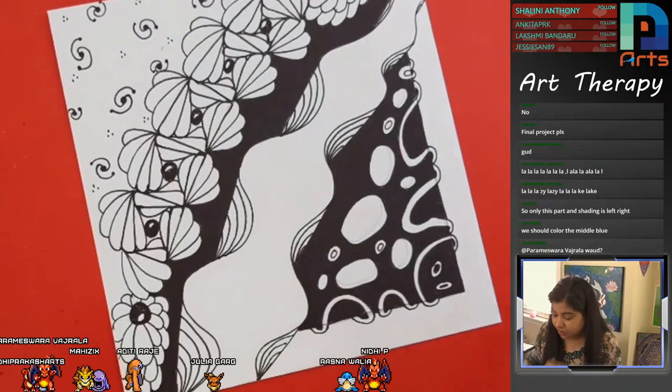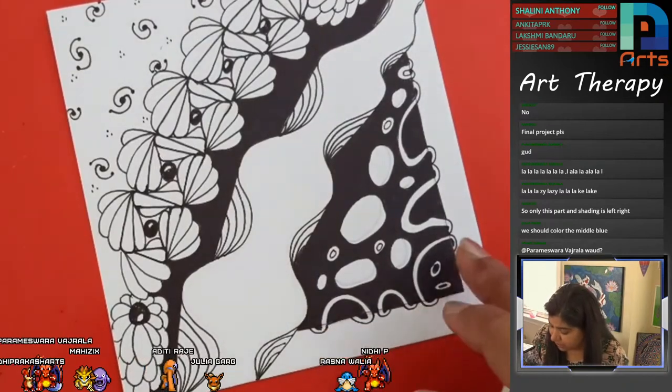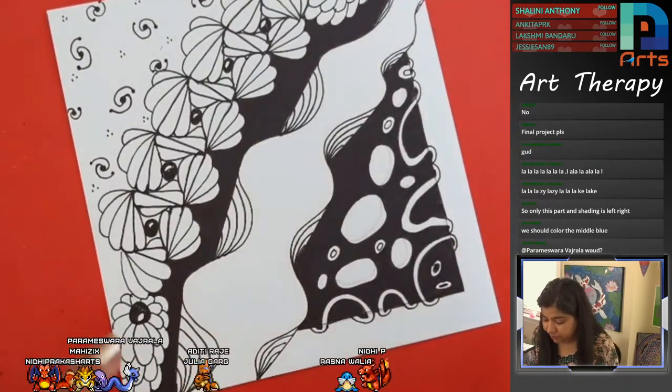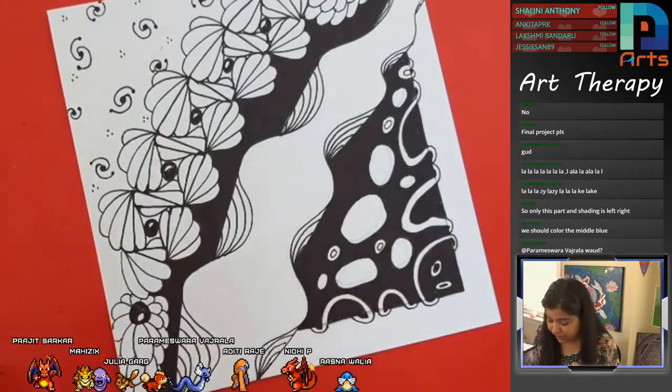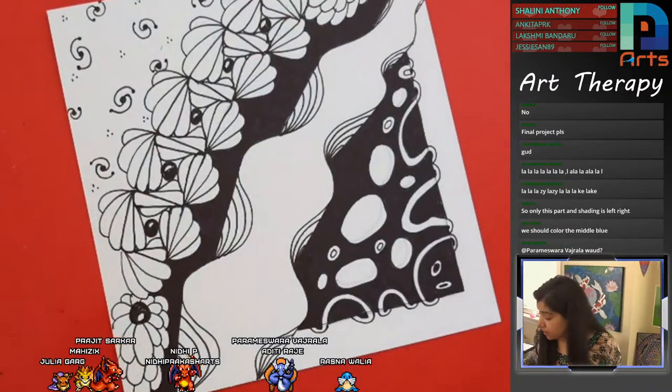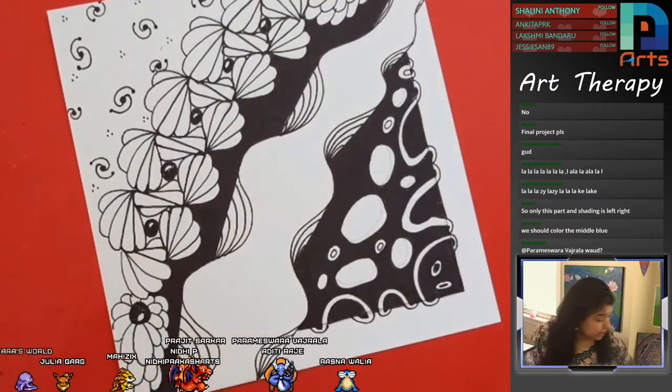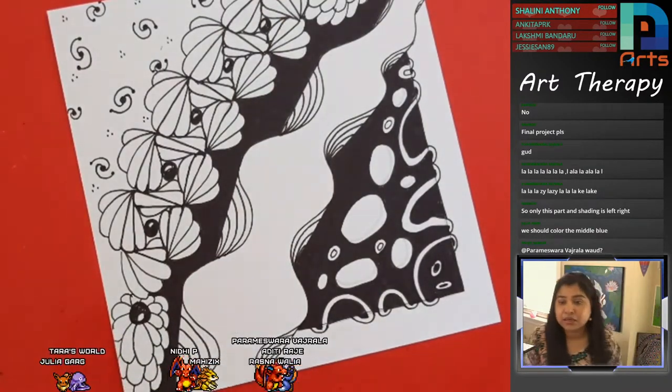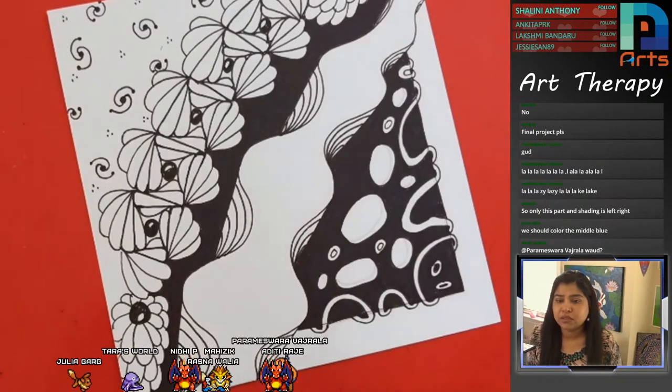Okay, now we will erase all these lines. We'll erase them later, and before we come at this part again, we'll first work on this top section again for the shading. I'm grabbing my pencil and I'm sharpening it again. We could color that.